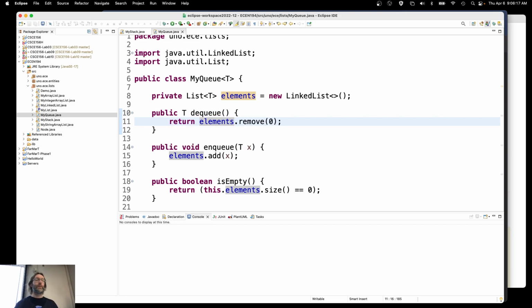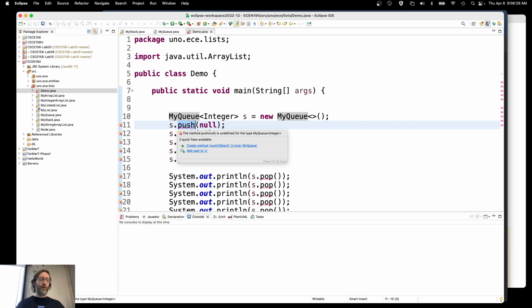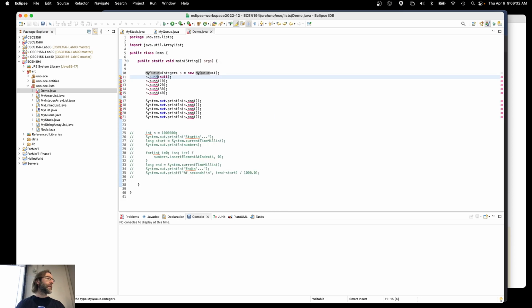There. So let's take a look at this demo here. Instead of a stack, what I'm going to do is a queue. My queue. And instead of push here, I'm going to go ahead and say enqueue on all this.